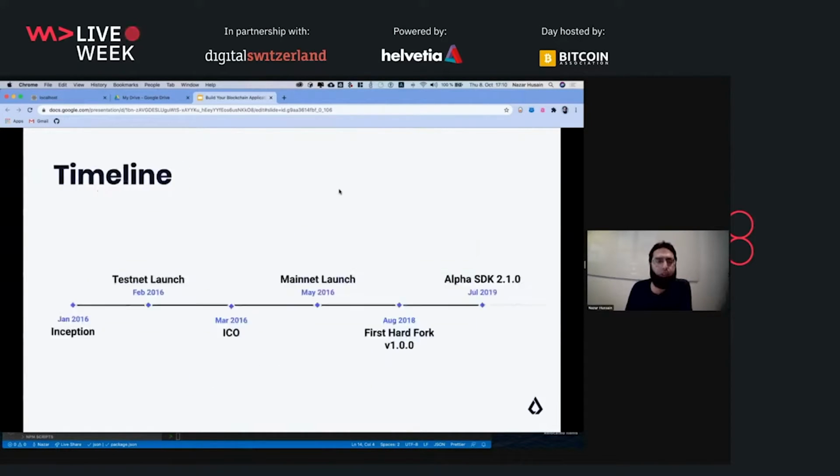And with that said, here is our timeline. Our idea started in 2016. We launched our testnet, and we had our ICO in 2016 as well. And then we launched our first Alpha SDK, which was version 2.1.0, in July 2019.